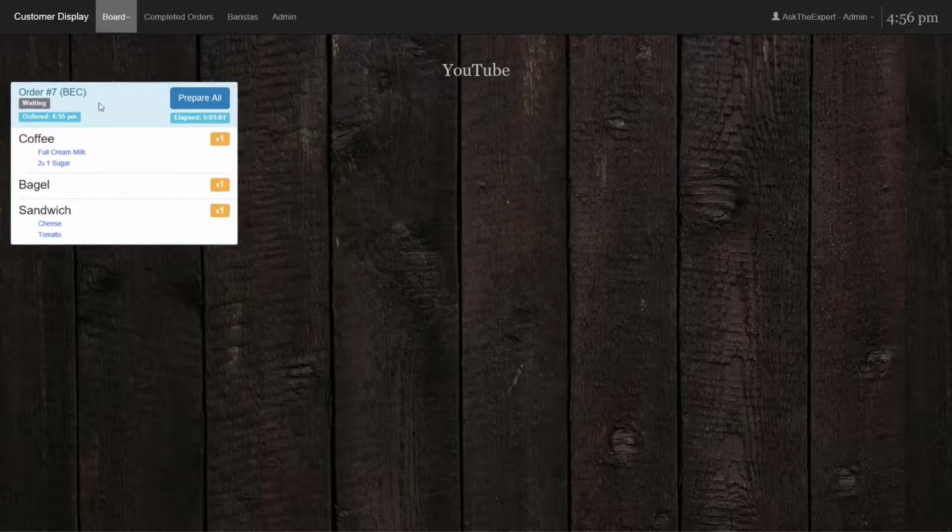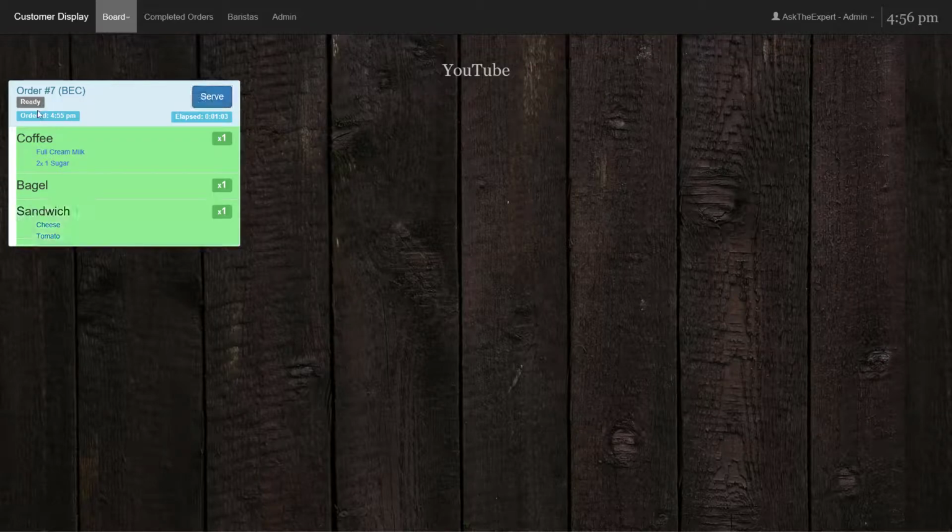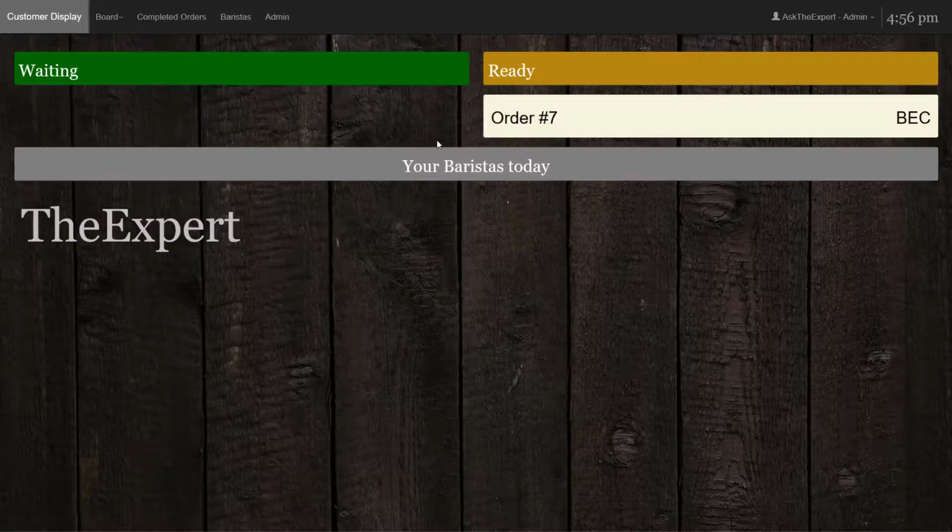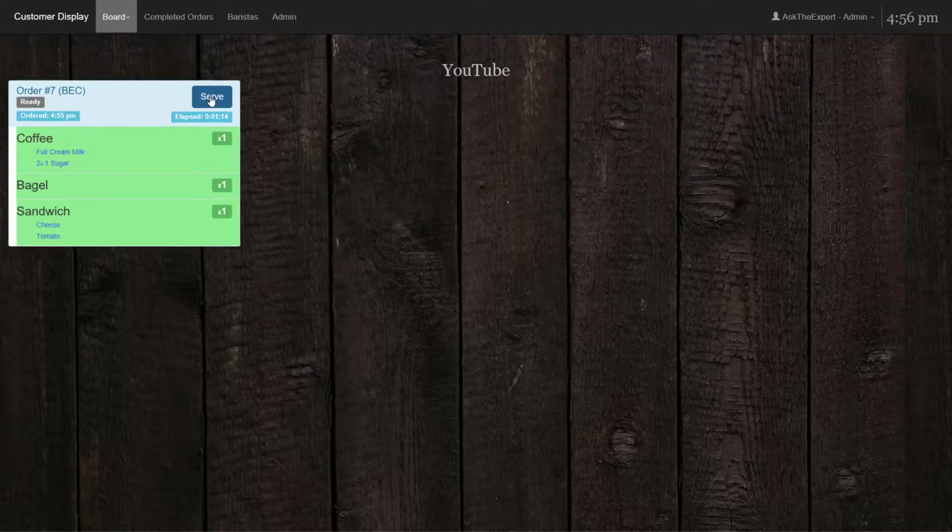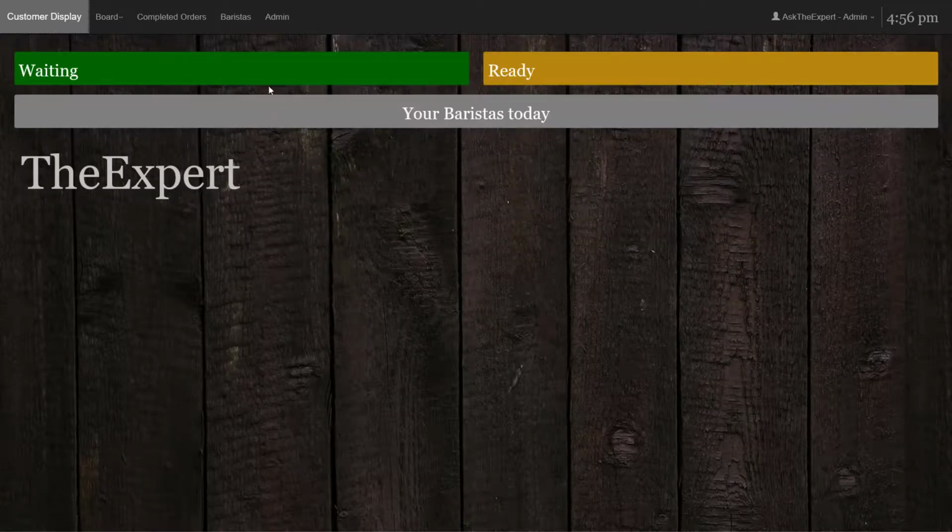And you can see here the waiting in the top left. When I click Prepare All, it goes ready, and on the customer display it moves from the waiting section to the ready section, just beckoning Beck to come forward and get her order. Now once Beck does go forward and get her order, click on Serve and you're back to standard.